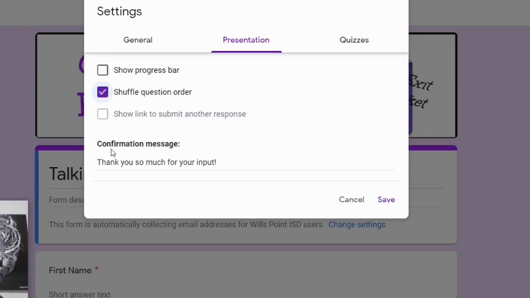And you can actually change your confirmation message right here. Thank you so much for your input. I just put that in. You can do whatever you want to. Maybe you want to give them further instructions on what to do after they've taken the quiz. And then this is very important.